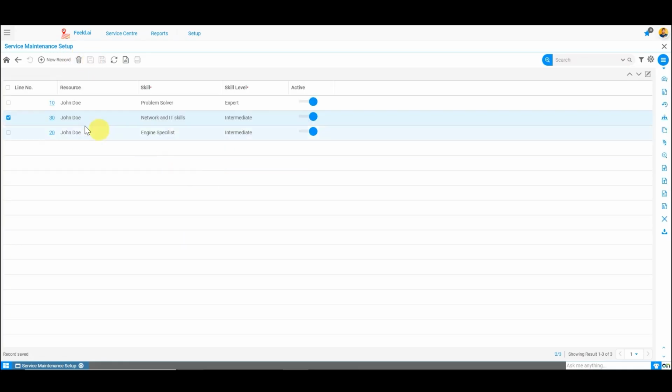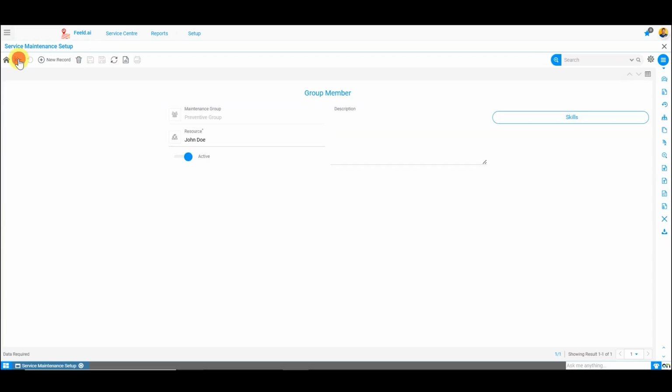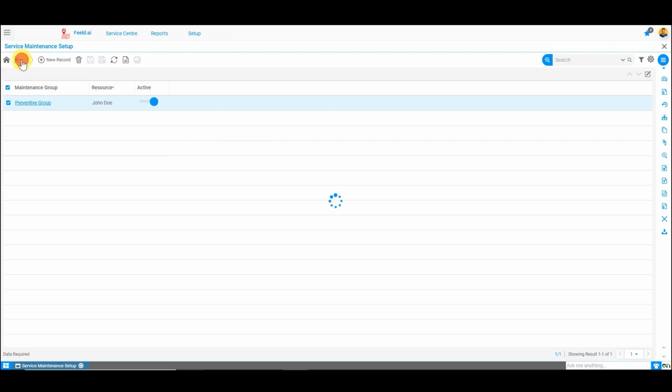That's all. In this way, you can map the skills also to the resources in the maintenance group itself, or this can be done on the skills screen also. This can be done in the resources screen also. In this way, we can create a maintenance group.